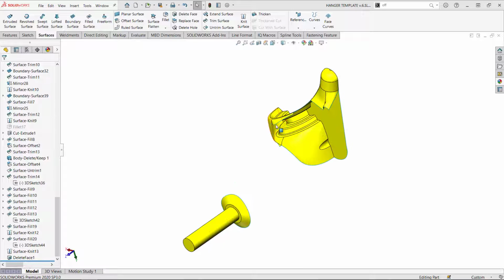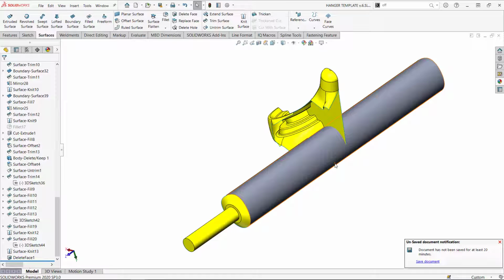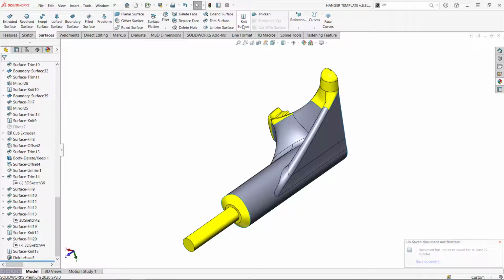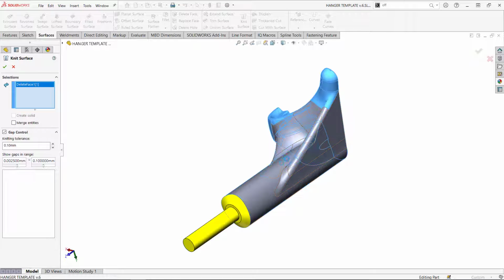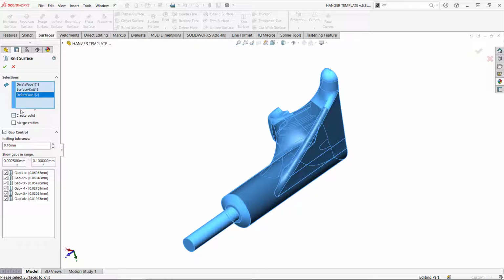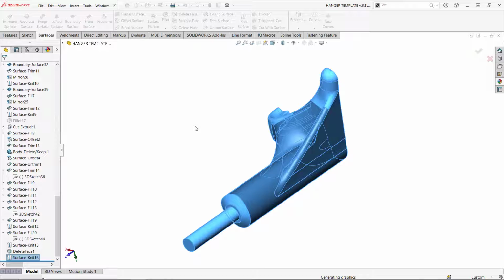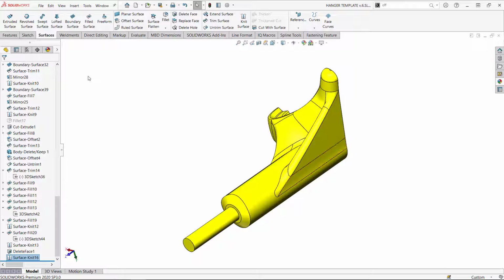Let's make the newly created surface body visible. So Shift Tab will do the trick. Of course, I have to select the correct body, not this one. And let's run knit between this surface body, this one, and this one. Create a solid.